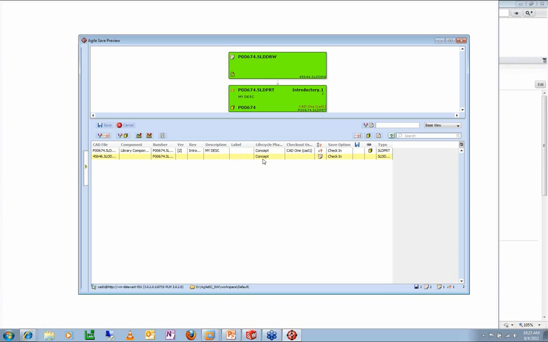So now this is ready to vault, but I want to do one more thing. I'm going to go ahead and release this design in the process of the save. So I'll generate a change order. It's going to generate a change order in Agile. It's 93.